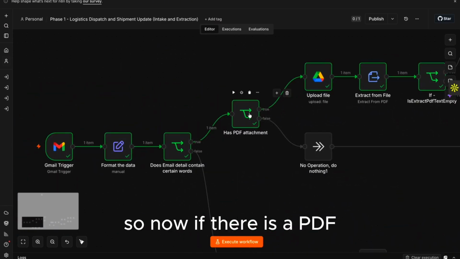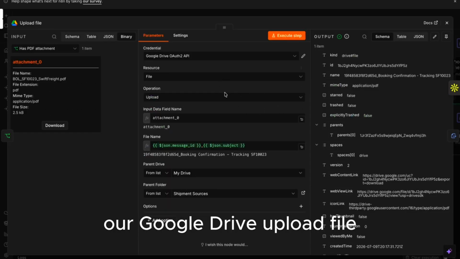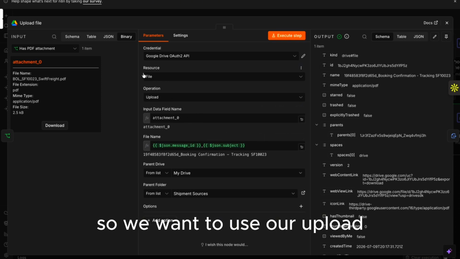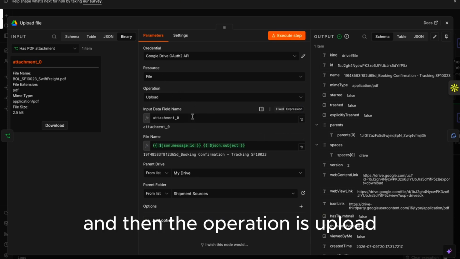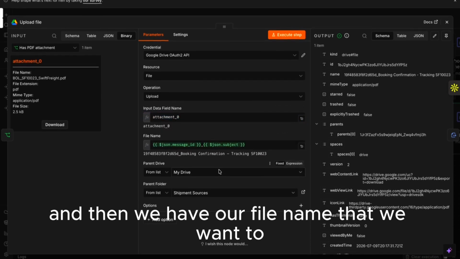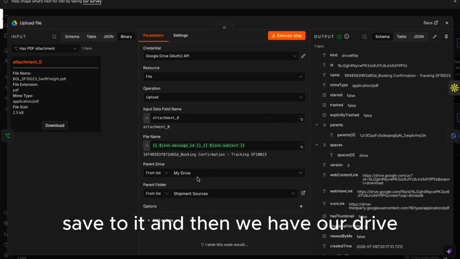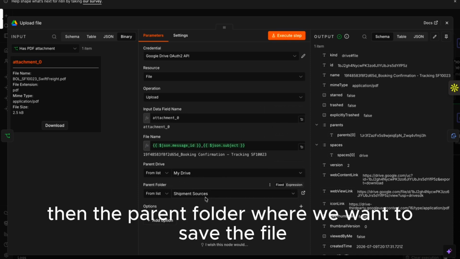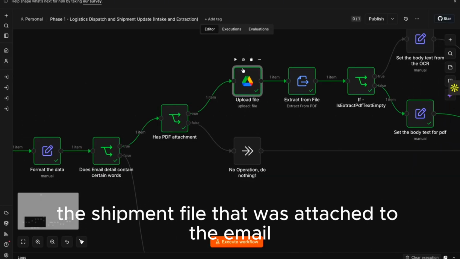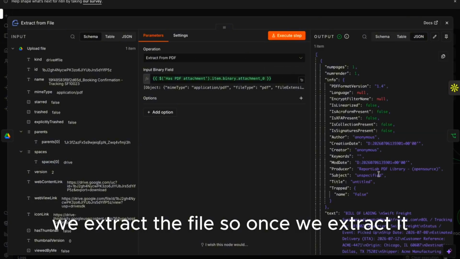Now if there is a PDF, we use our Google Drive upload file node. The operation is upload. The data name is attachment 0, which is this, and then we have the file name that we want to save it as, then the parent drive and the parent folder where we want to save the shipment file that was attached to the email. After that, we extract the file from here. Once we extract it, we get the text.